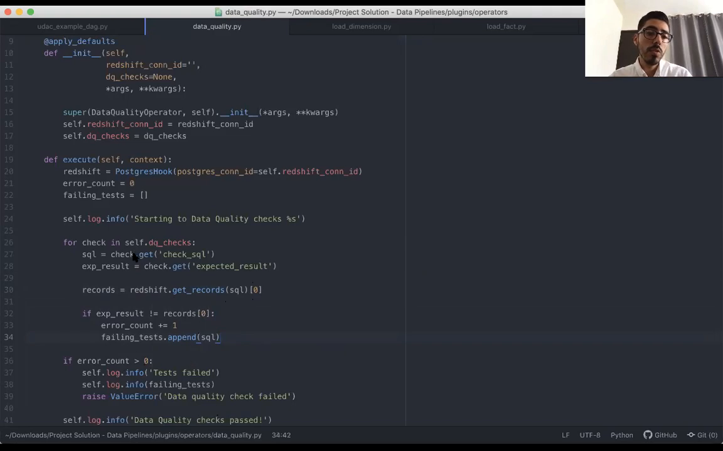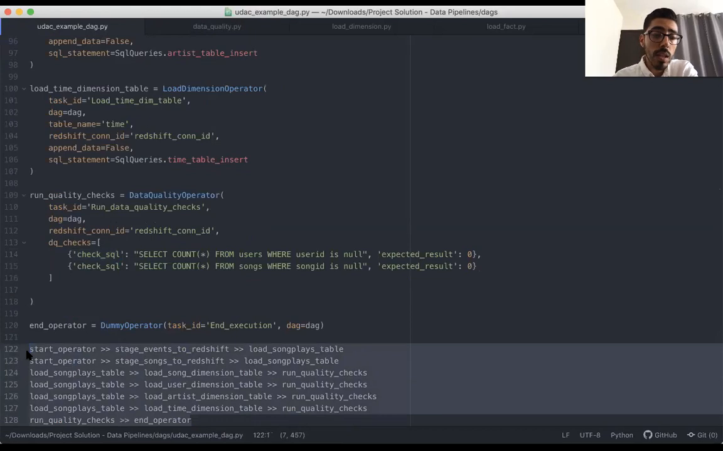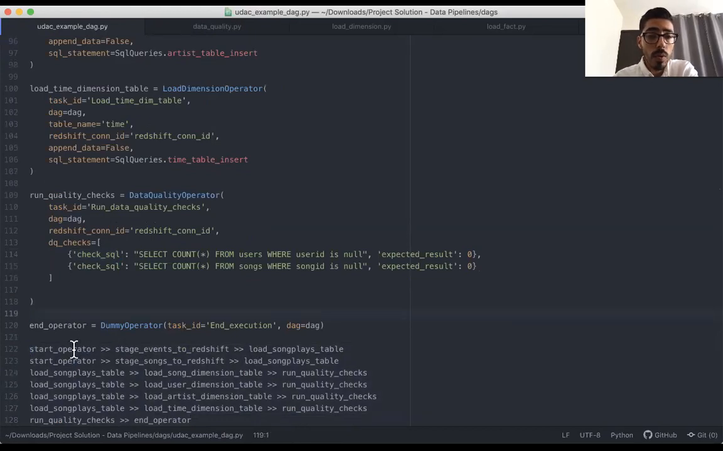So it's really simple. You just run the SQL query and you just add to the error count. And that's it. All right. And don't forget, you already have your dummy queries, to incorporate the logic of how you want to run this. So based on the diagram, both stage events and stage songs run simultaneously, and they're going to load into the songplay table. And from the songplay table, you're going to load all the different dimension tables, and all of them can go to run quality at the same time. So you're really utilizing parallelism here.